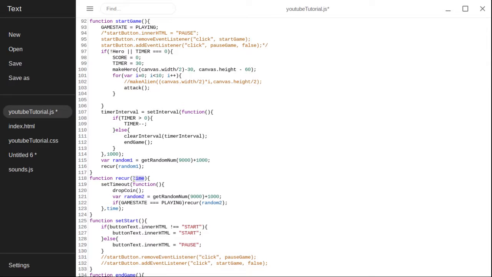Okay, now this recur function, copy that and just put it right there, right above set start. See, this takes a time. That's what you're sending it with the get random. You're sending it a random time between 1 and 10 seconds.